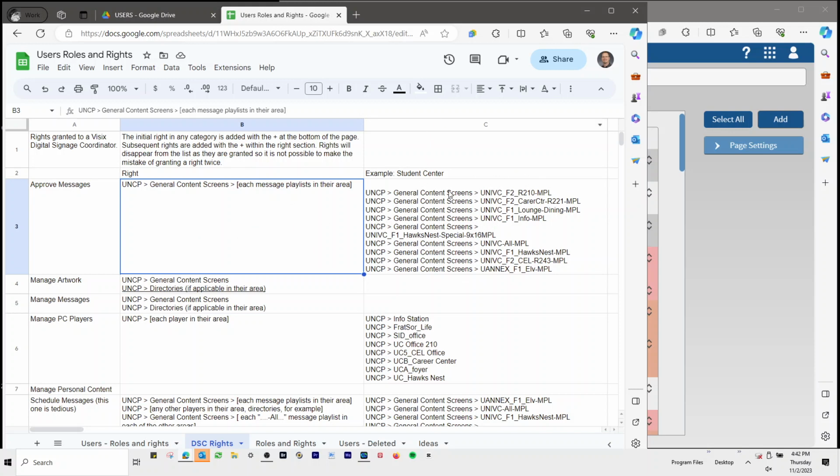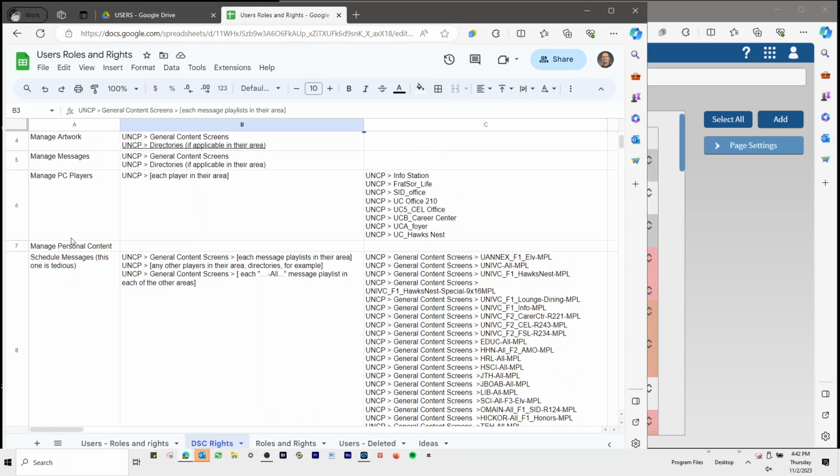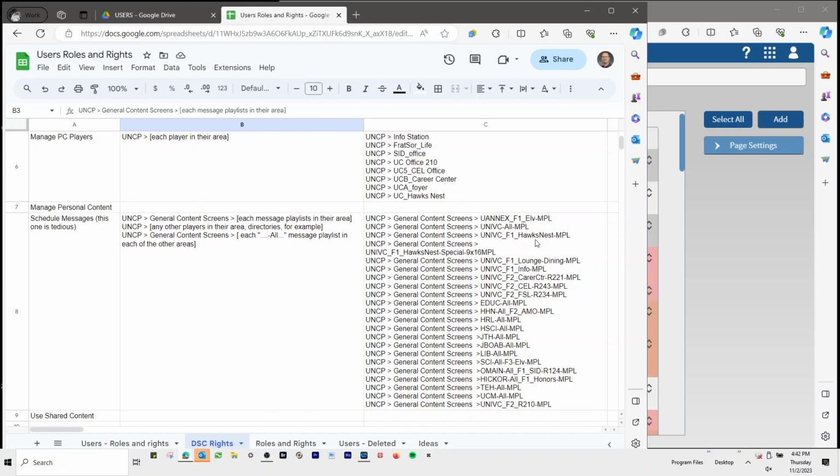This is also an example. So there's an example column over here if you just want to see one. So for approving messages, in order to do this for the Student Center, these would be the approvals they would have. Managing artwork would be the same. PC players here, they have a lot of PC players that they would manage. Personal content is the same. Scheduling messages, they have a lot of screens, and then here's all of the all screens too.